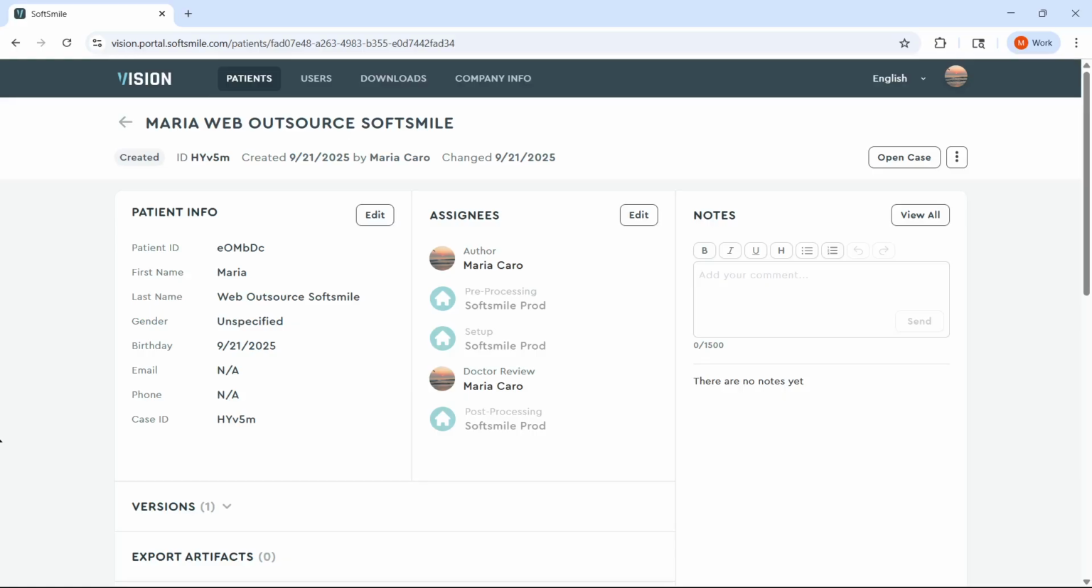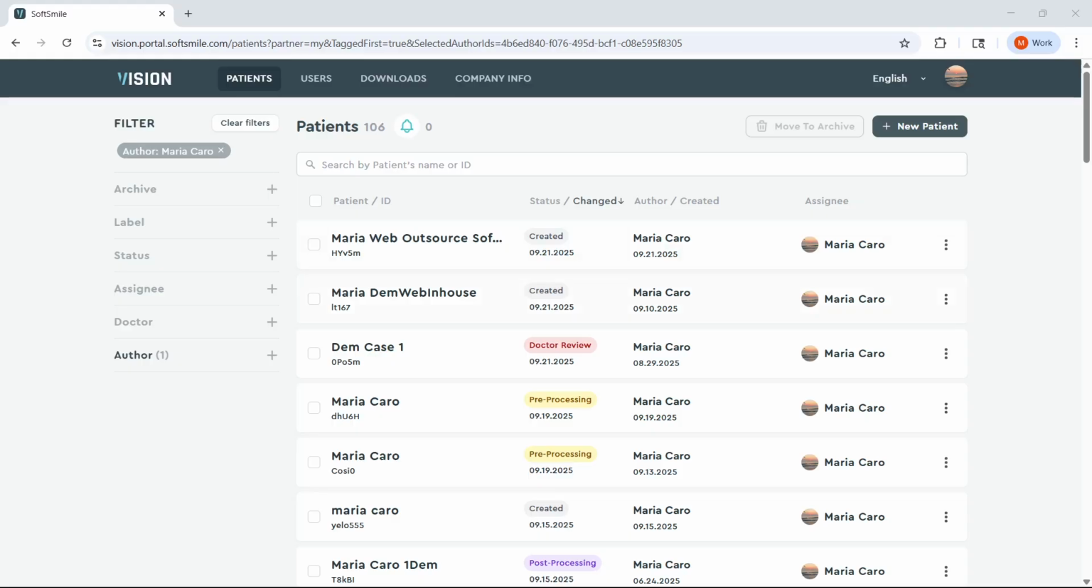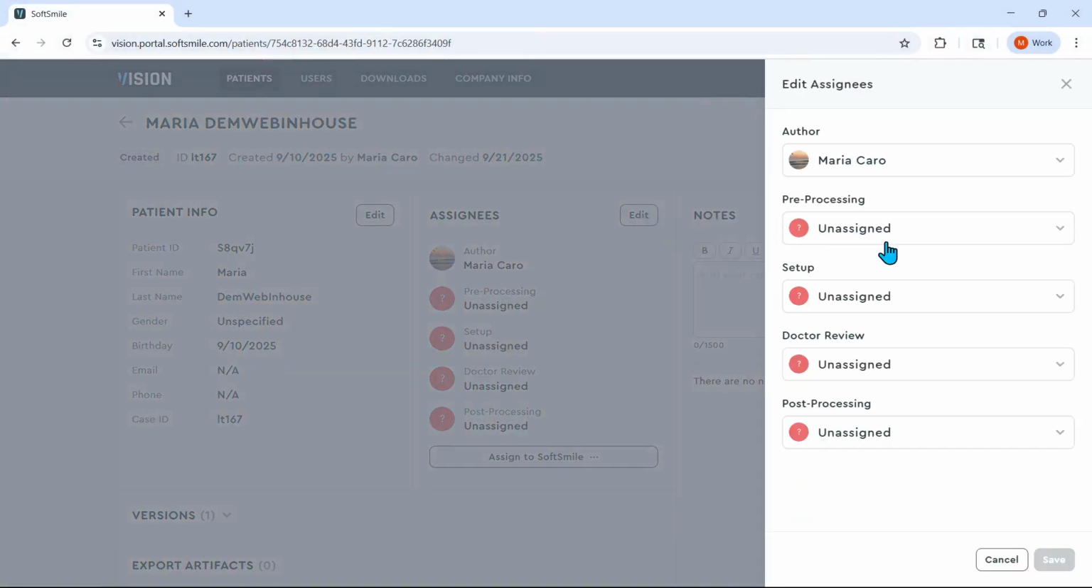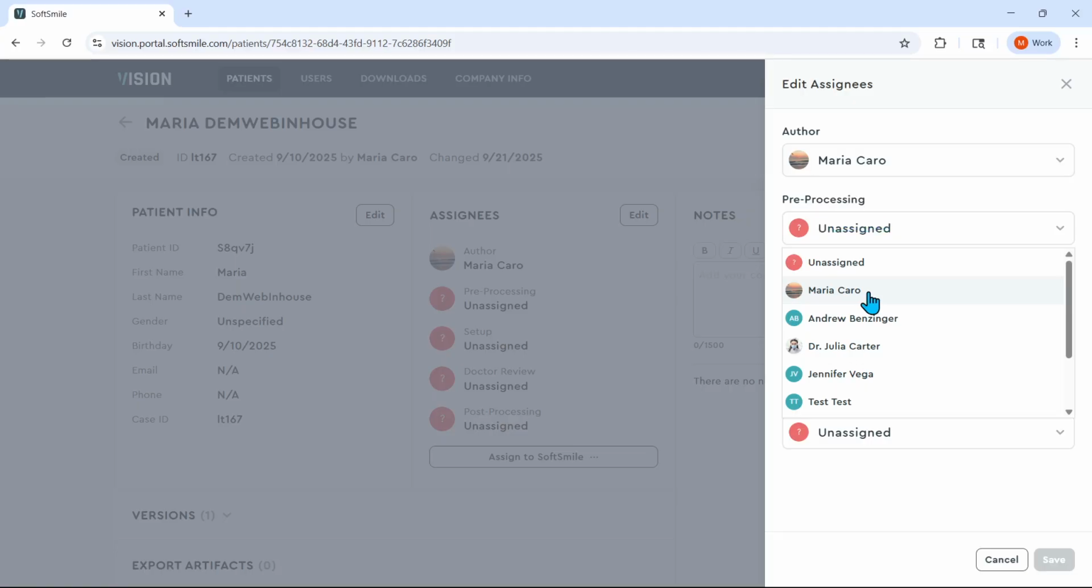So next, what we'll do is go over how we assign different personnel to different stages of the process within our own organization. Okay, so now we are browsing for the case that, again, I did create already. So we're going to select that case that has our STL files and patient information set up. All we have to do is click on the Edit button for assignees and then begin to assign the different personnel to each different stage. So in the pre-processing stage, you will browse for the user that will handle the pre-processing of the case.